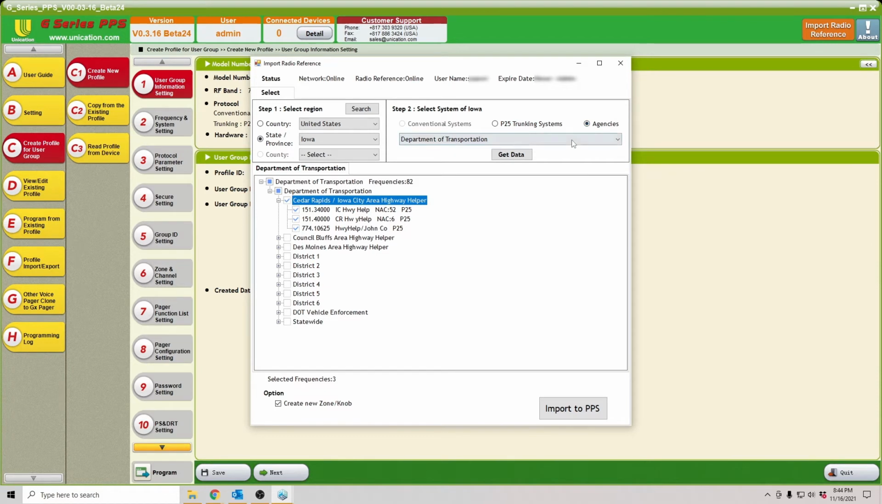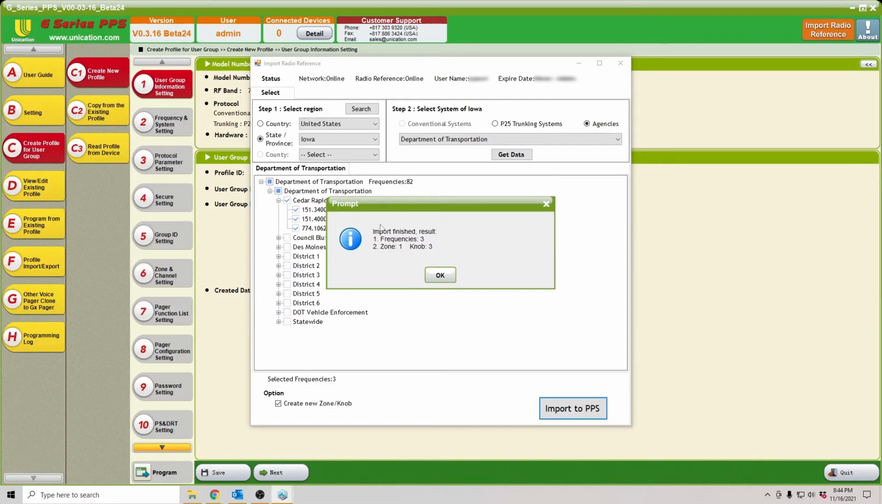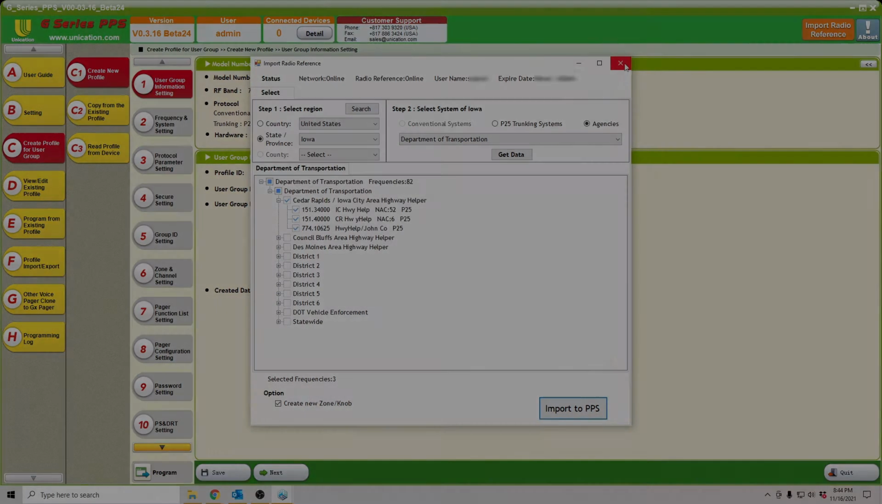So we're under agencies, Department of Transportation. And then you'll see that the only option we have down here is create new knob or zone. If you do not check this, all it will do is add it to the frequency and system setting area. It will not add it to a knob or a function under a zone. So we'll go import into PPS, imported three frequencies.